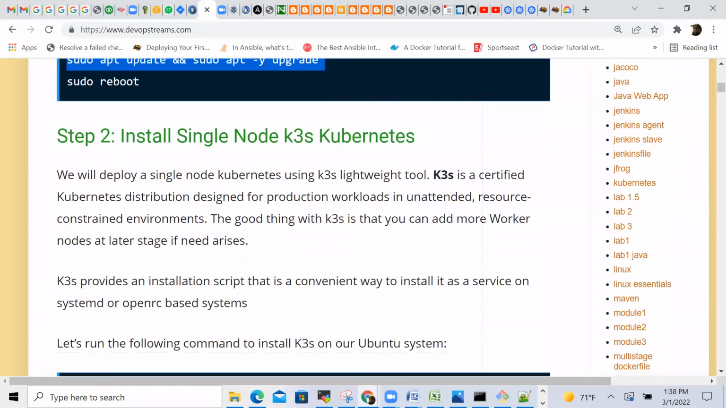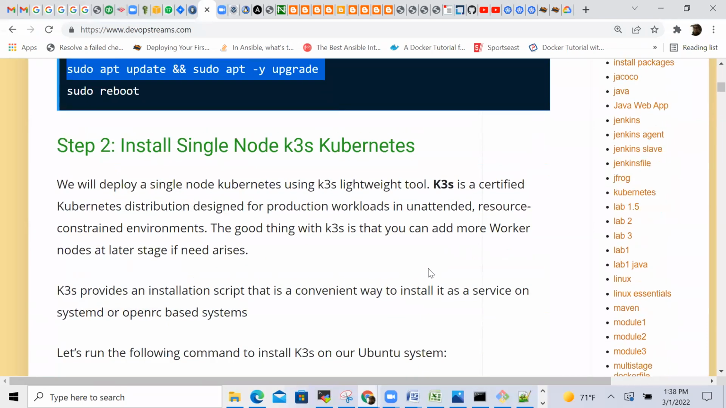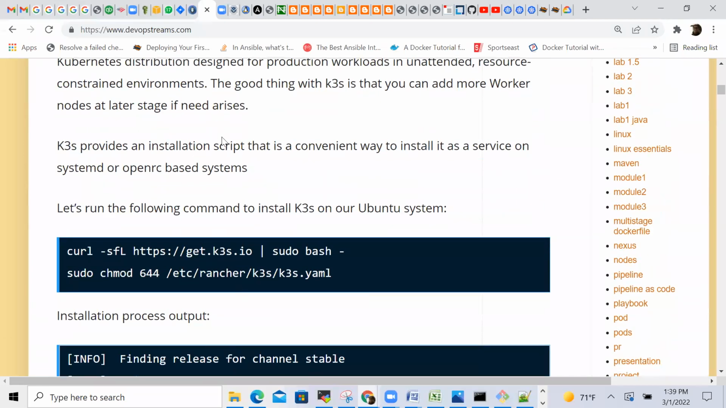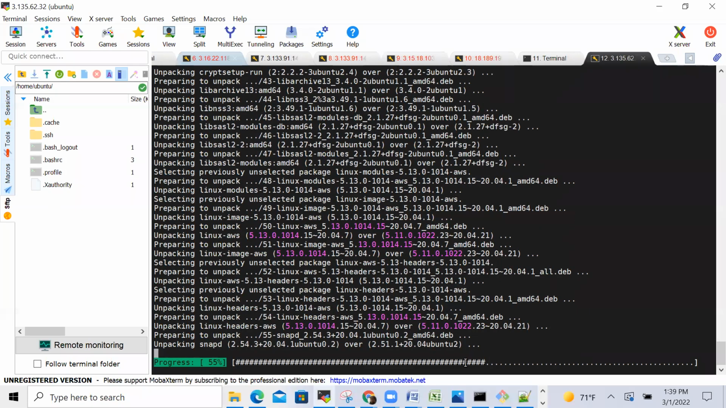So the next thing is to install lightweight Kubernetes. This is also another option you can use instead of EKS. But it's not going to be like EKS. EKS will give you AWS managed services on your Kubernetes. But K3S is just lightweight, and everything still works. So I'm going to install K3S. I'm going to copy these commands. This is still going on.